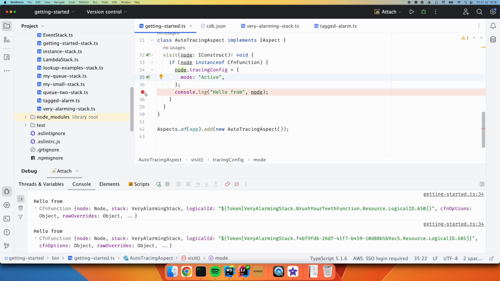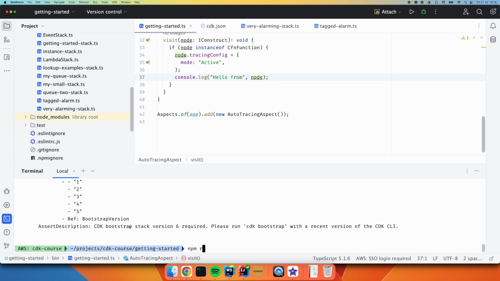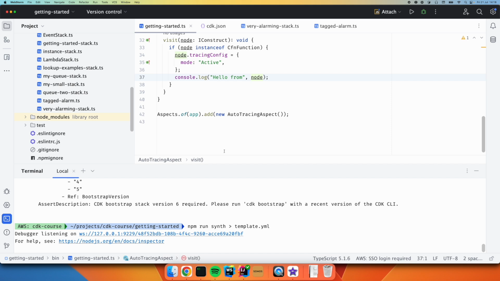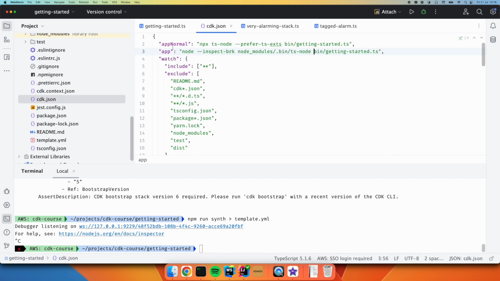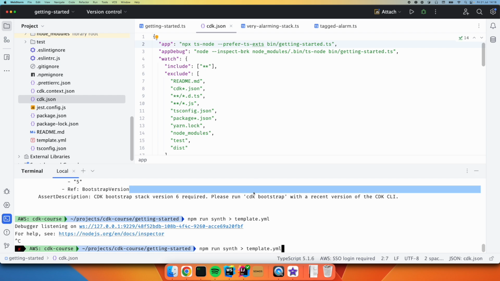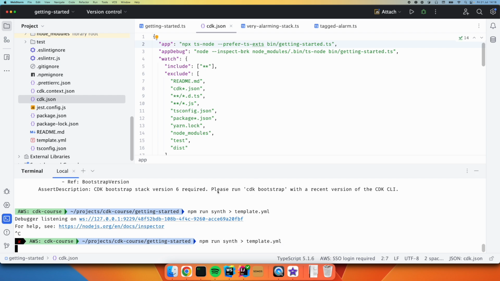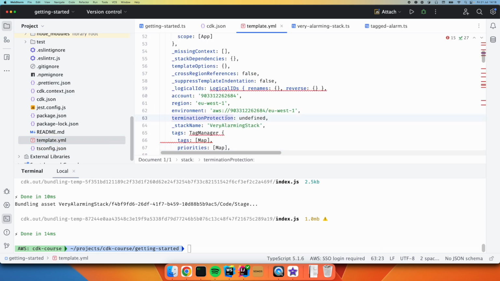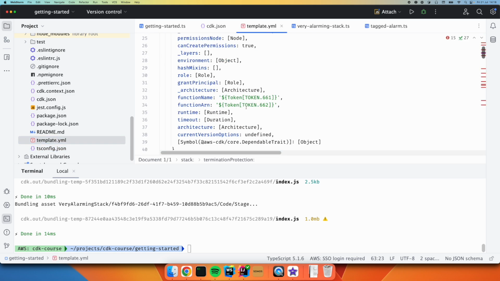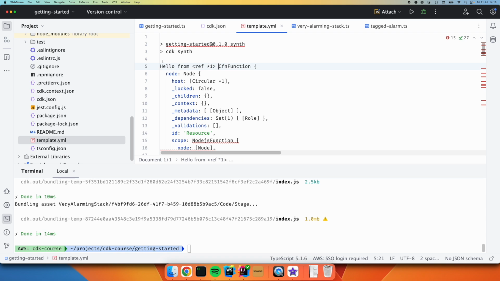Okay, we are going to uncheck our breakpoint for now. I think we're fine with that. And we'll just run a regular old synth into a file. Oops, I've set the debugging up in app.json. Let me pop that back to the normal setup, normal configuration. Okay. And in our template.yml, we can now see what's going on.